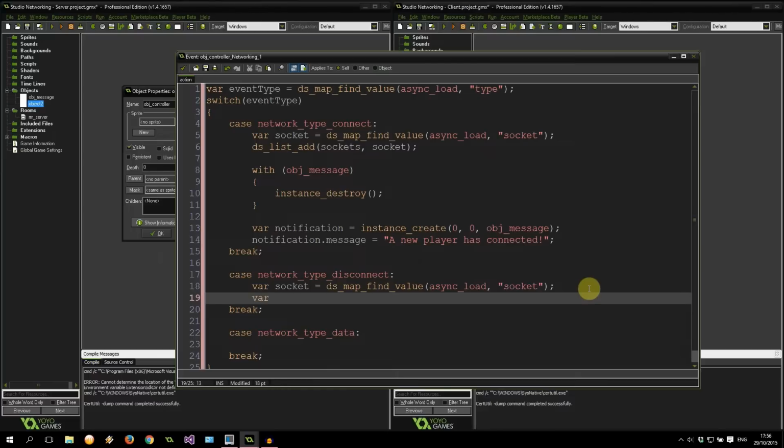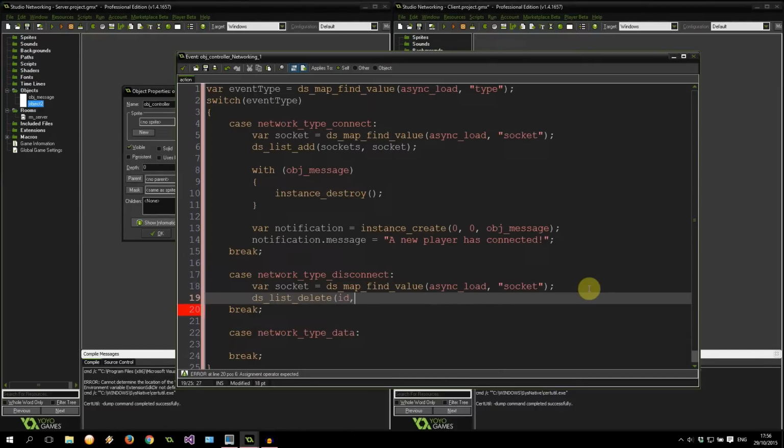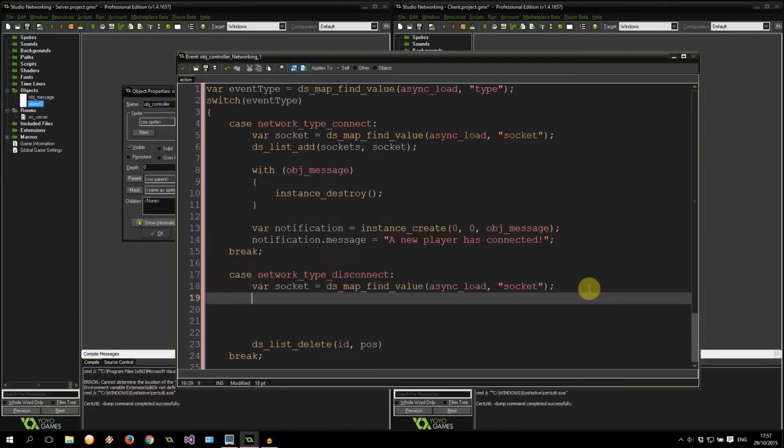Then before we can remove it from the DS list, we need to find out its position, because if you look here at DS list, I think it's delete, it needs an ID and a position. Okay, so that's what we need. Let's put this down here. So we need to find the position. So var find socket equals DS list find. We have everything we need to find it.